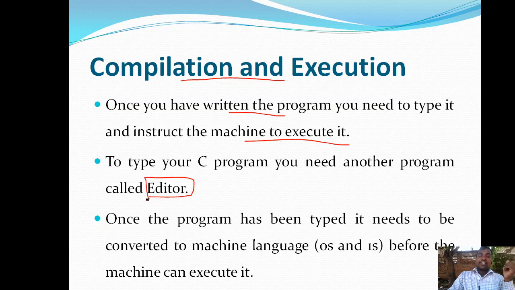So we need an editor software, a program, where we can write our C program. For example, the most popular editor in Windows is Notepad. We generally use Notepad to create text files or other programs. So we can use that one also here. That can be discussed later.